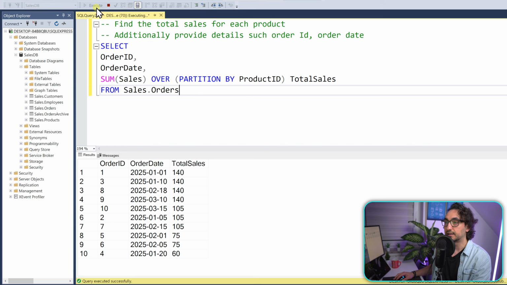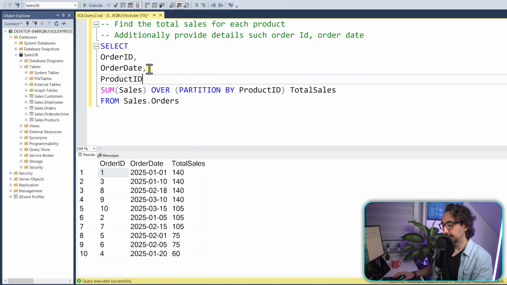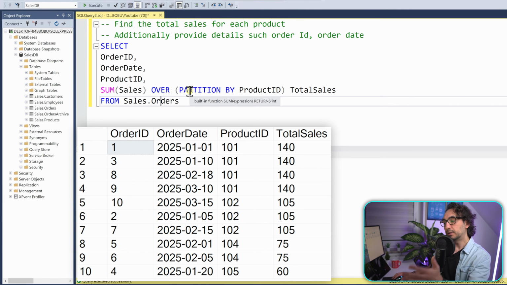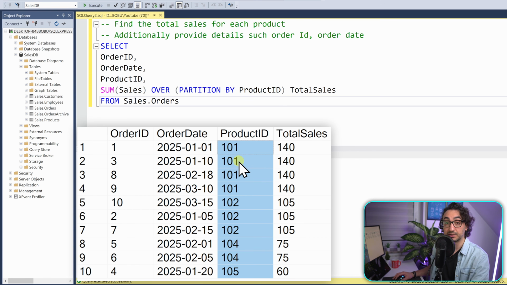Let's go and execute this. So now you can see in the total sales, we don't have anymore the total sales of the whole data, but they are divided. But in order to understand the results, let's go and include the product ID in the results. So product ID and execute. So now by looking at the results, you can see that the data is divided into 4 windows. Let's see them. It's going to be by the product ID. So this dimension is going to be controlling the partition.